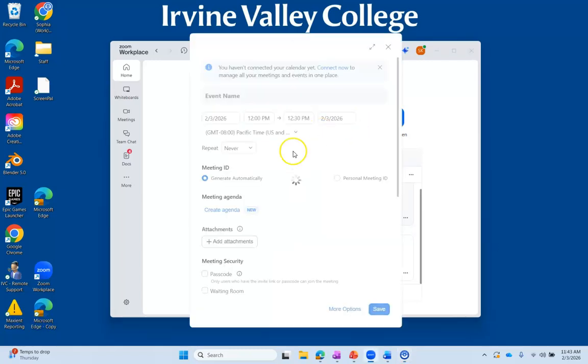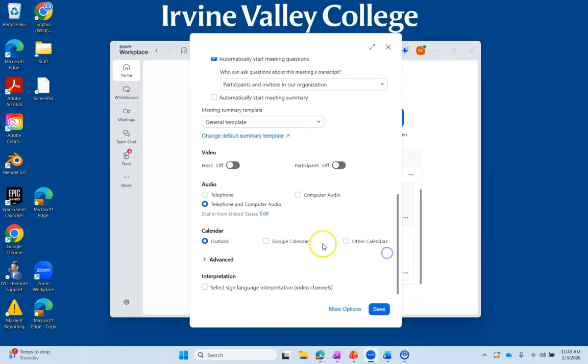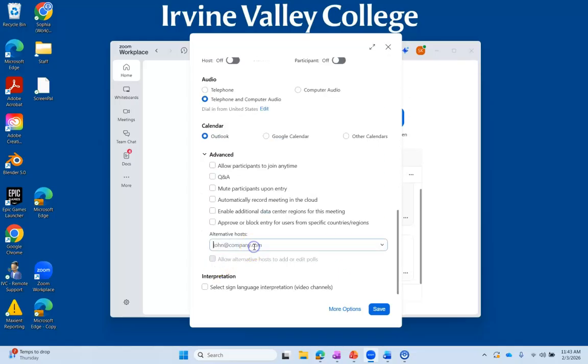When you're scheduling a Zoom meeting, there's a lot of different options you can select, but if you scroll all the way down and click on Advanced, you have the ability to assign an alternative host. You can also do this if you're scheduling the meeting on the Zoom webpage. Right now we're using the Zoom Workplace app, but you can add alternative hosts here.